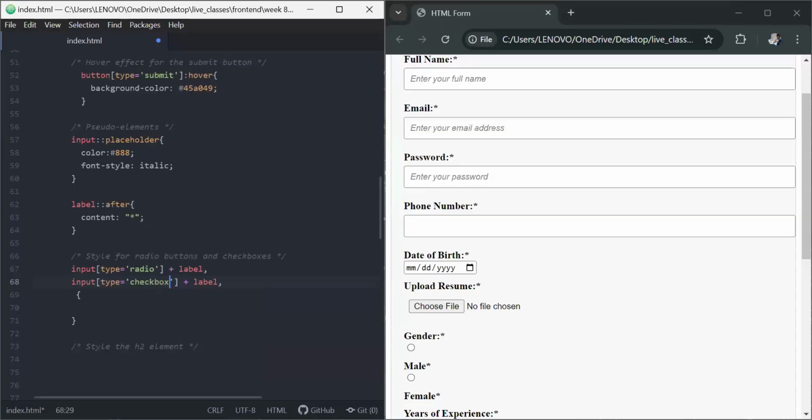Okay, so we were selecting the inputs with the attribute type radio and checkbox. So I'm going to change this to checkbox, and we want to add unique styles to this selector. So we've successfully used different selectors here.